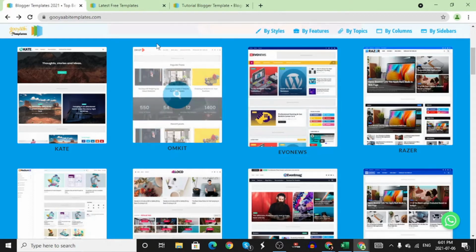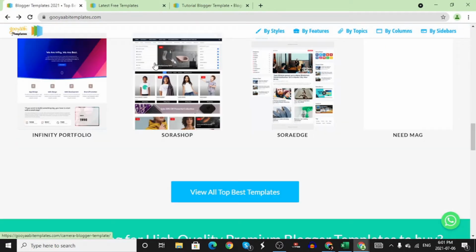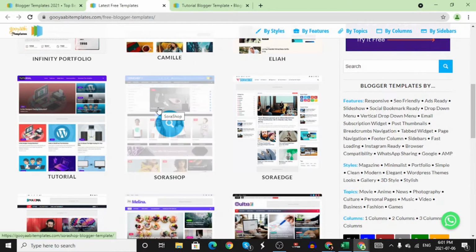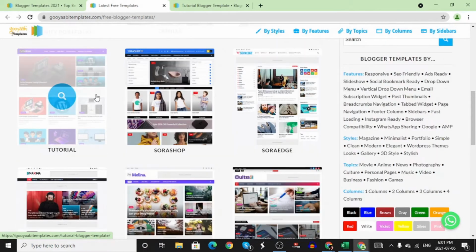You can see that template. Right here you can see the blogger templates that we can just download. I like this tutorial one. Since I'm going to be talking about informational content, teaching people about numerology and astrology, we're going to be using the tutorial one for this example.